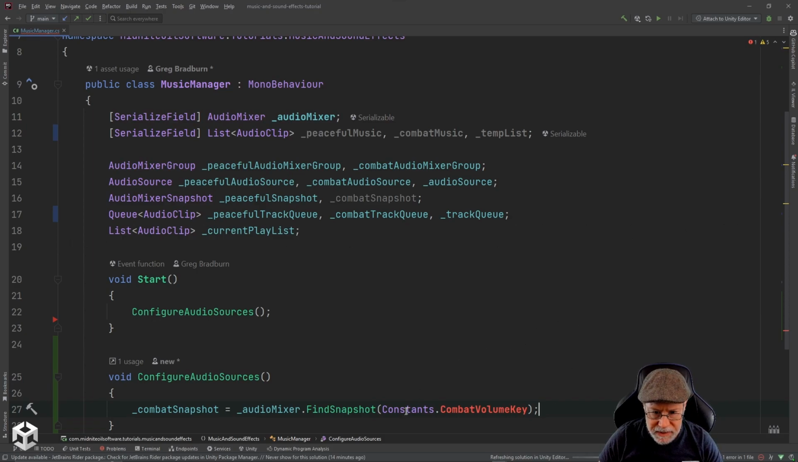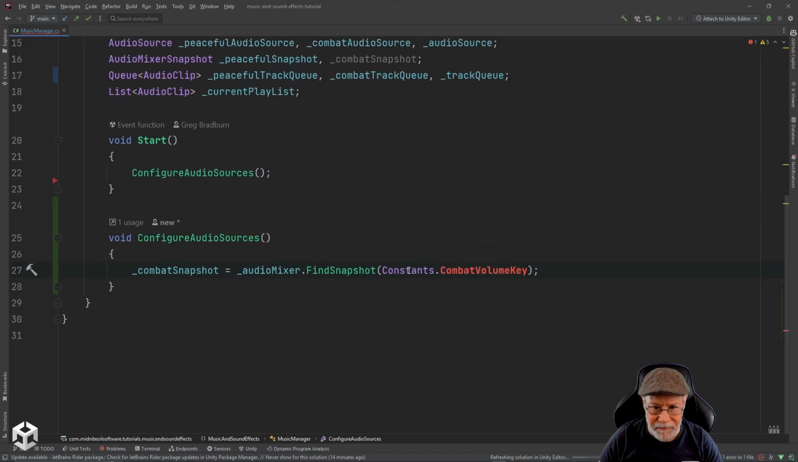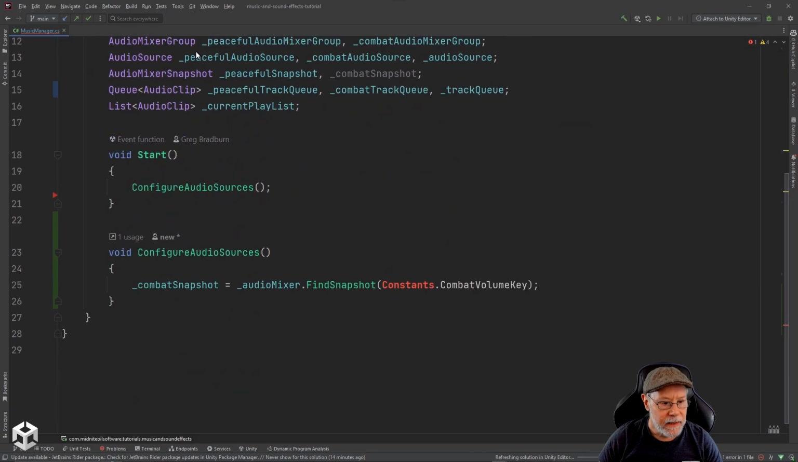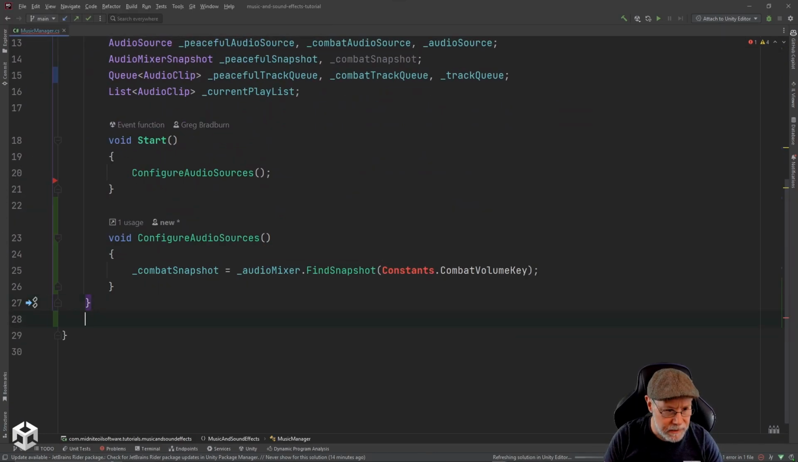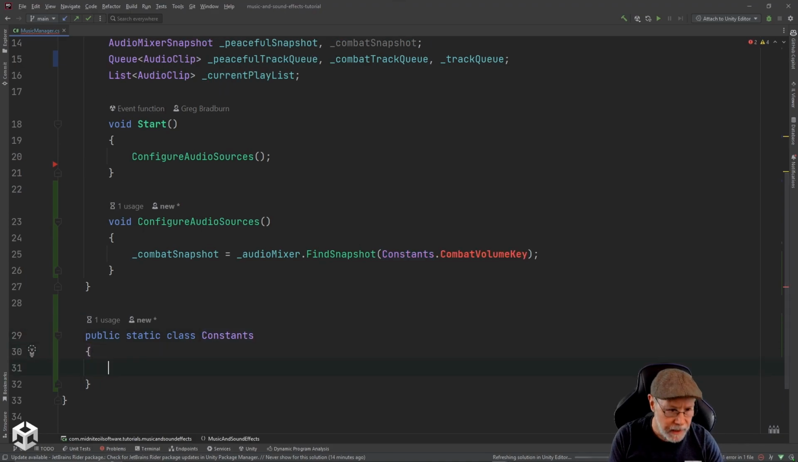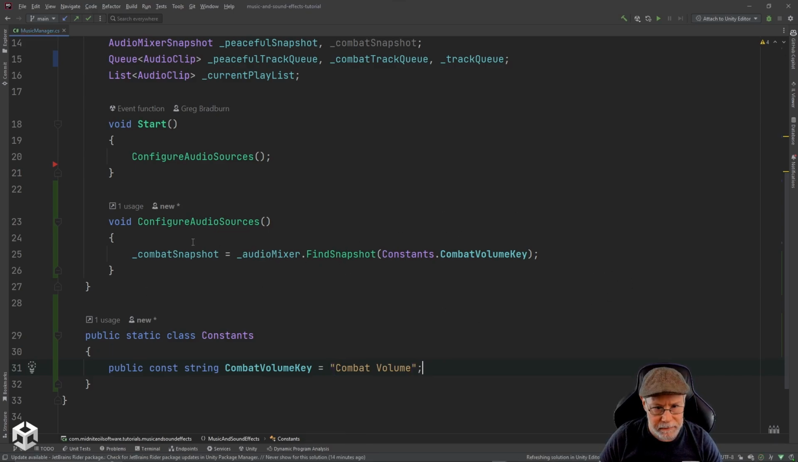Now, this does not exist, so that's actually referencing a totally different constants file, which is not what I want at all. Let me get rid of that. And for right now, I'm going to create this here. Public static class constants. And I'm going to have public const string combat volume key equals combat volume. And you can see that fixed that compiler error there.